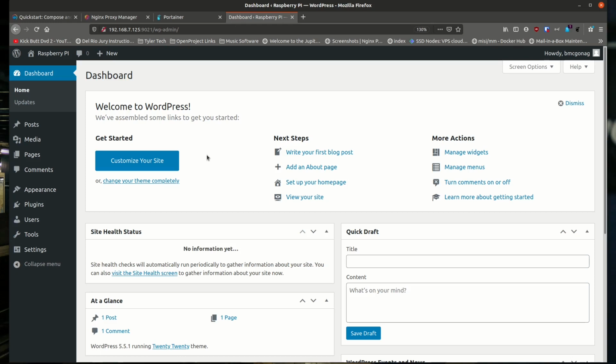Now the other way you can do this is you can set up an A record in your DNS. So if you have GoDaddy, if you have Hover, if you have Gandi.net, whoever does your DNS for your domains, go into your DNS and set up an A record. And if this is a public site, you want to give them the public IP address.